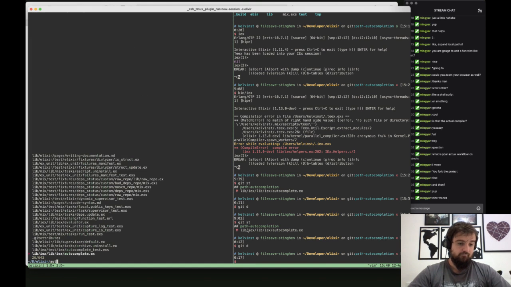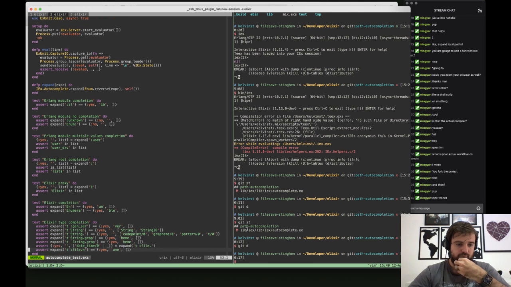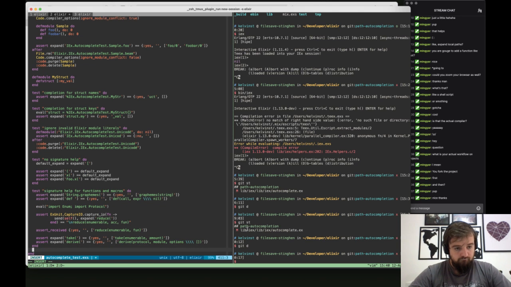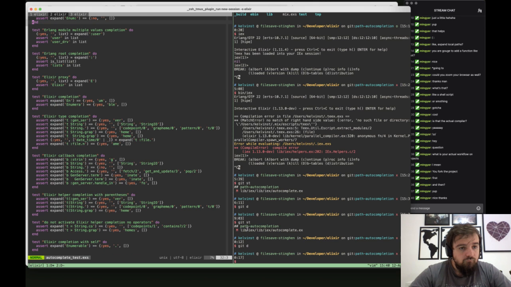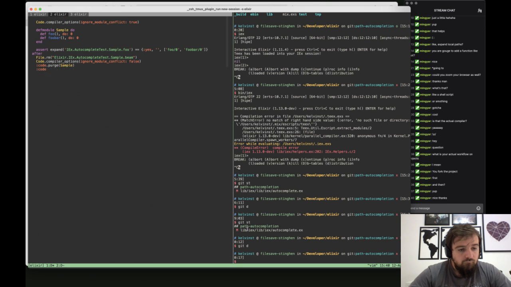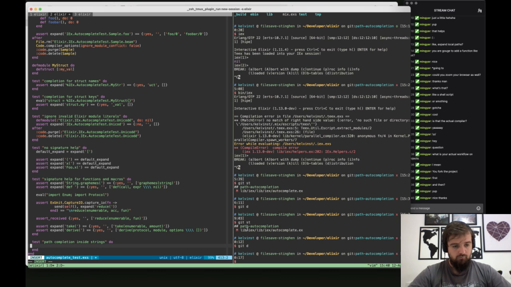And actually test, yeah, autocomplete test. Right. So basically path, oops, path completion and inside strings, yeah, that's it.